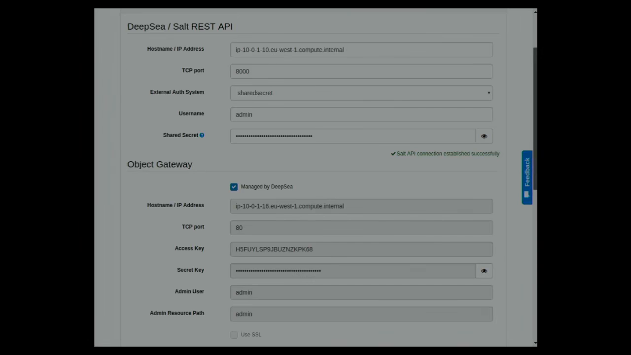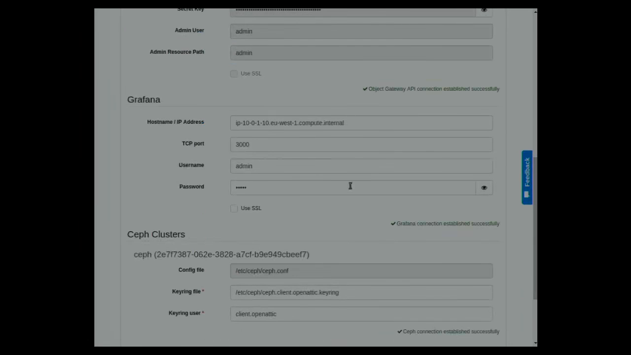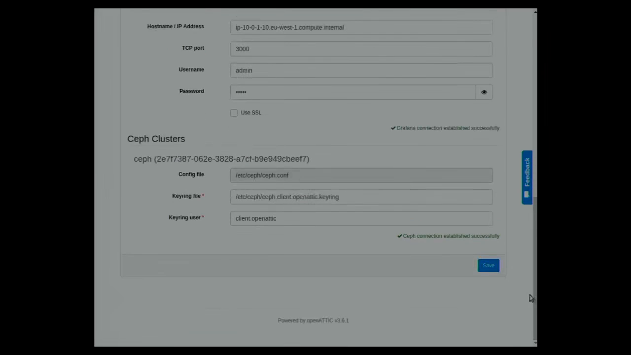So we have the same for object. Here's for Grafana. So if you have, I don't know, a dedicated Grafana instance in your environment somewhere else, sure, why not use it? And last but not least, the path to the keyring and the user behind.